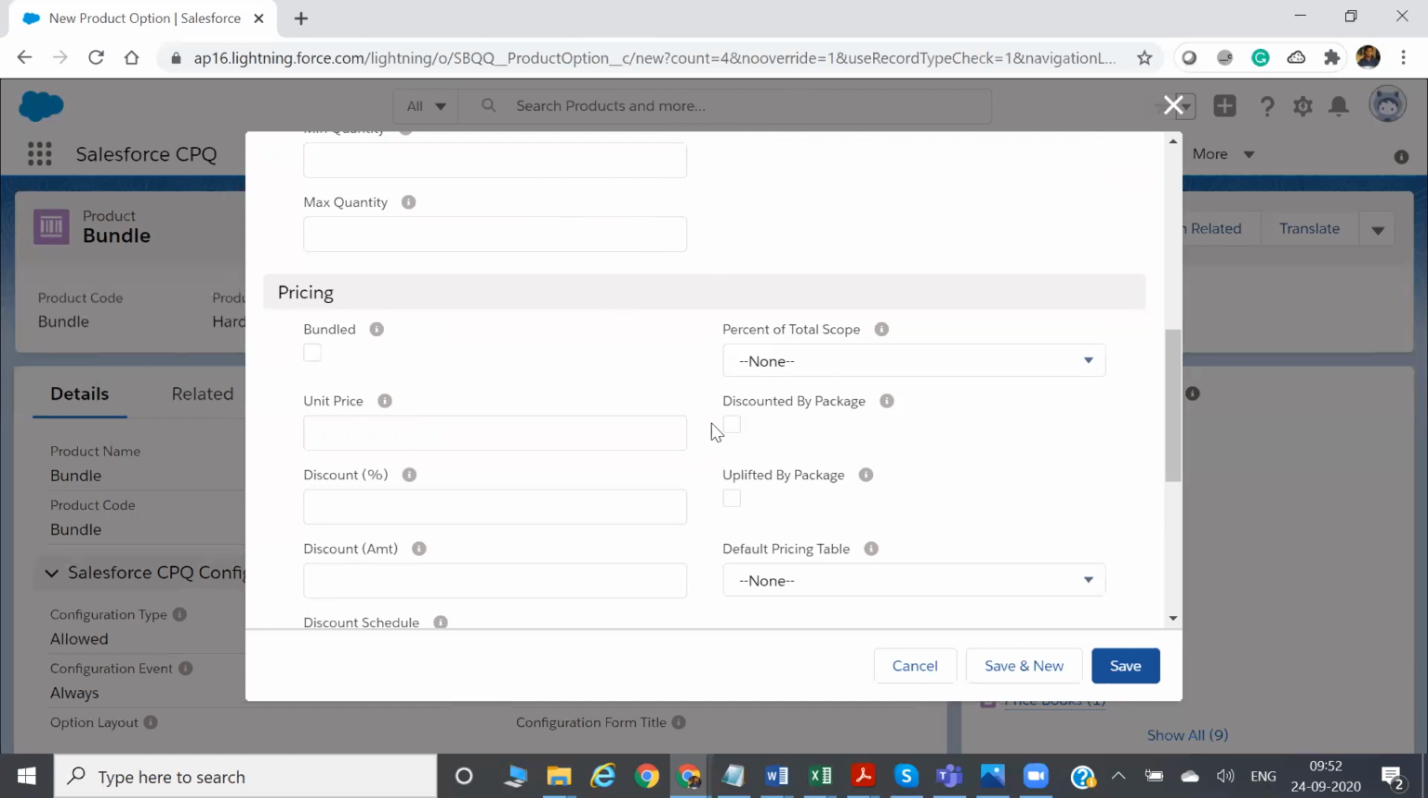Yes. You won't see the price, but you will see the included and net price will be 0. That means this product option is included in the product bundle. This bundle checkbox you can see in product option, not in the product. Bundled means, let's say flower bundle, with the flower bundle you are bundling some other, let's say, fruits. So fruit is a bundled product of flower.